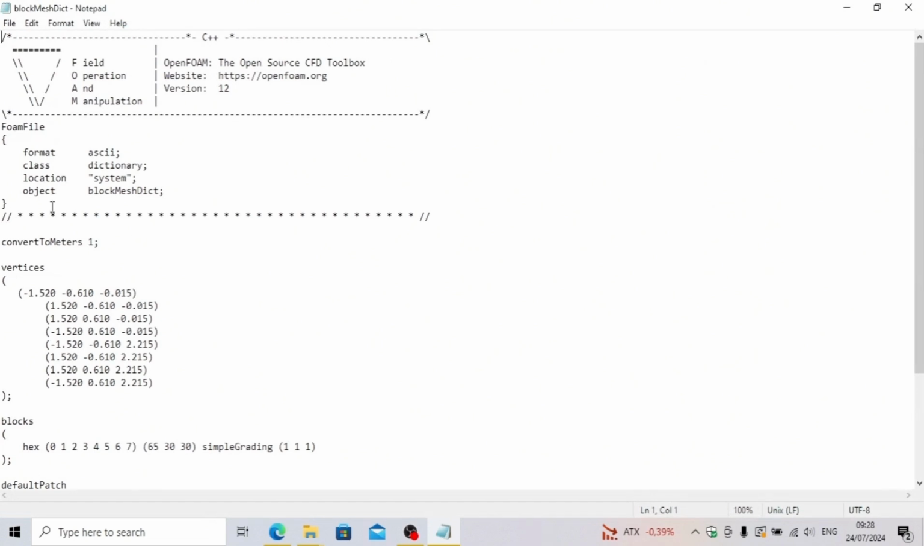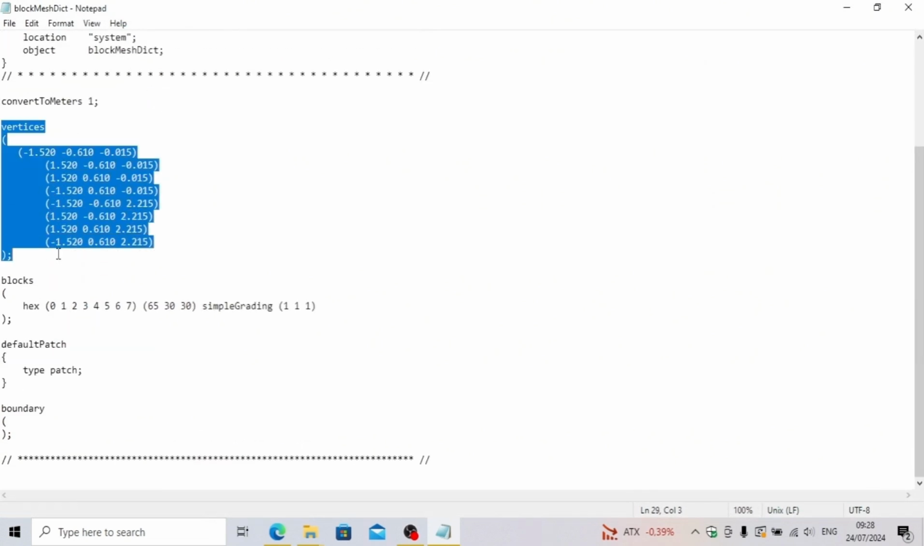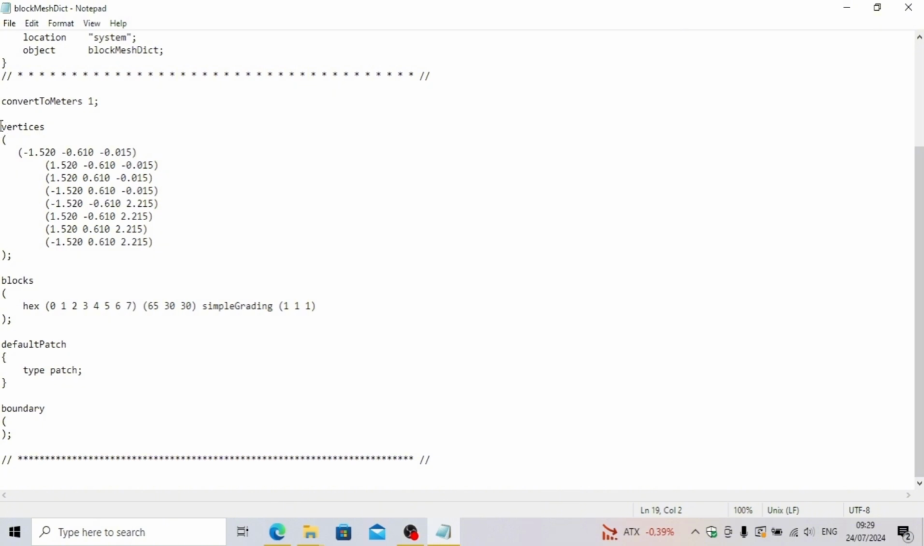So in this file, the vertices are updated as per the domain limitations. The coordinates of 8 edges are updated here. Here I am using simple grading first with the cells, 65 cells in X direction, 30 cells in Y direction, and 30 cells in Z direction. So based on the mesh quality, we will revisit this and then we will update again.